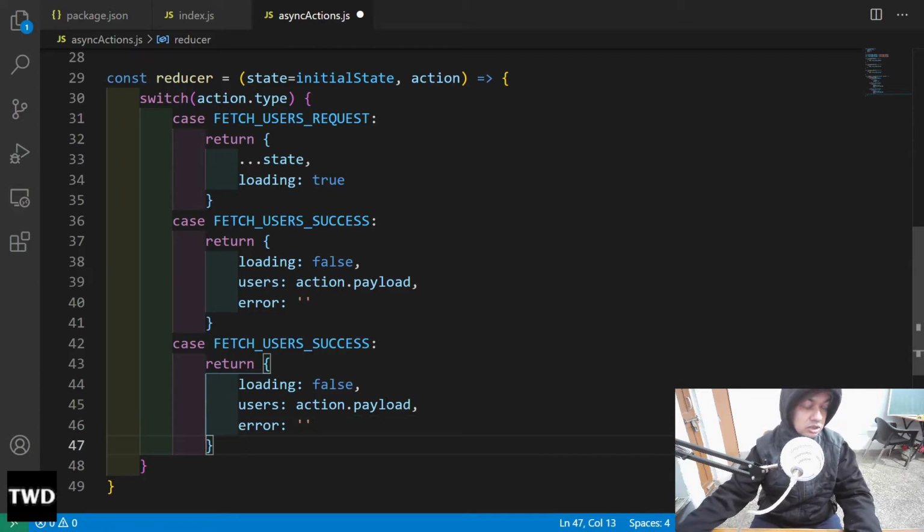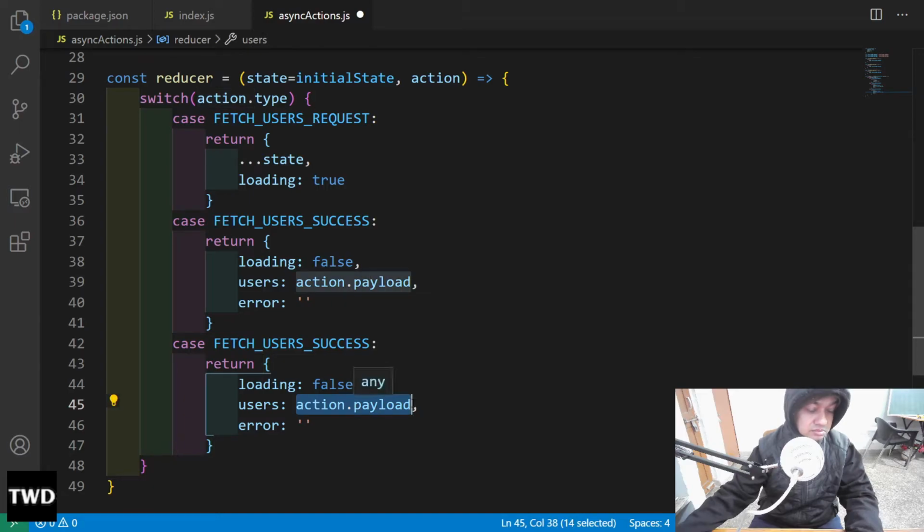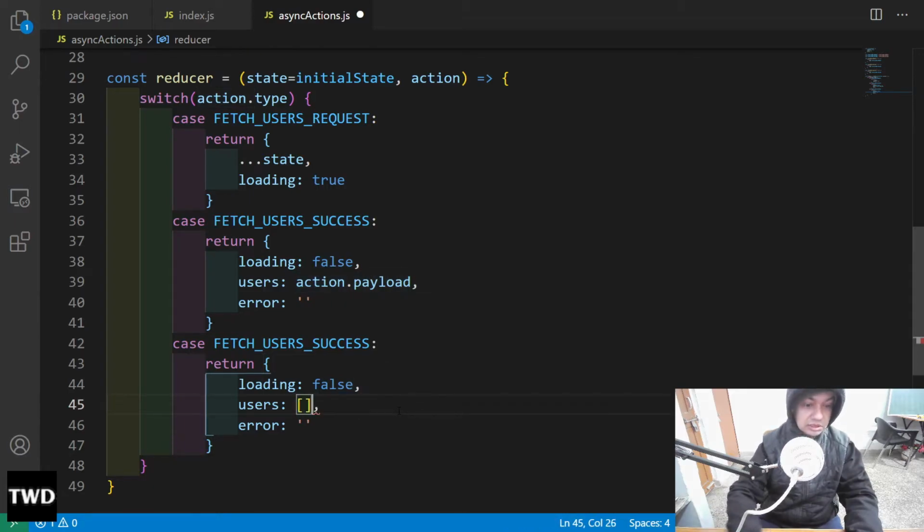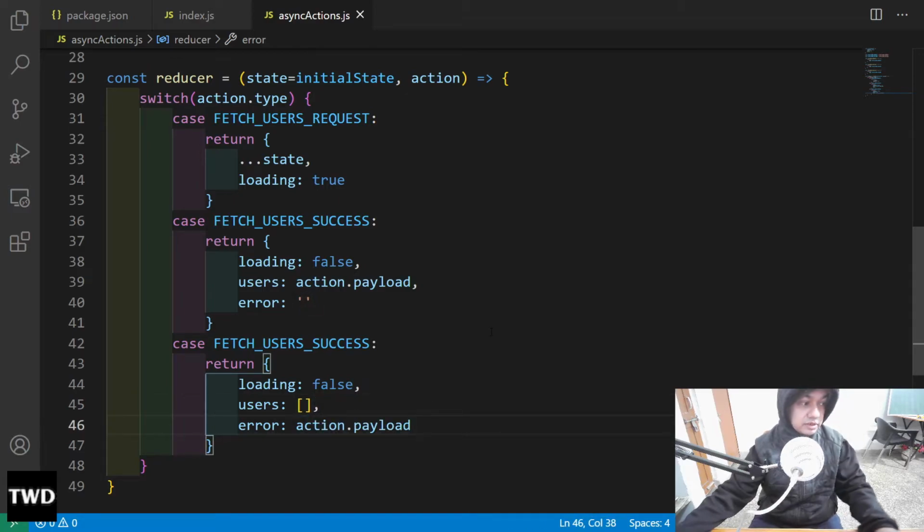Okay, so the loading will be false again, because on failure also loading will be false. But what this will be is empty, as it is, and the error will be action.payload. Okay, so let me save it till now.